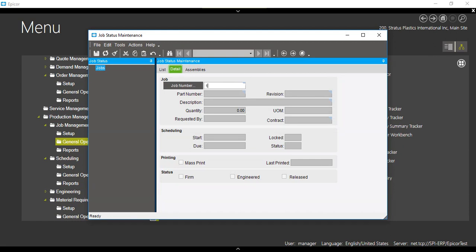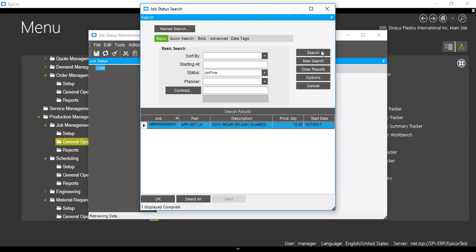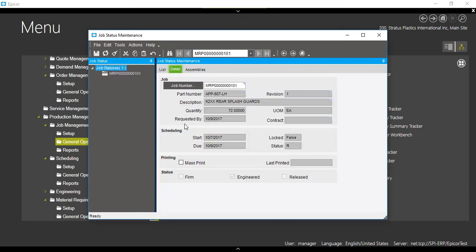So you don't type in a job number at all, you do a job search. The status of the job is unfirm, so you look for unfirmed jobs. Do a search here. There's only one. Double click it. And just for the recording purposes as well, you notice that the quantity is 72. It only shows left hand, but it's for 72, and that's the total quantity of the right hand and the left hand together, because of the co-parts.